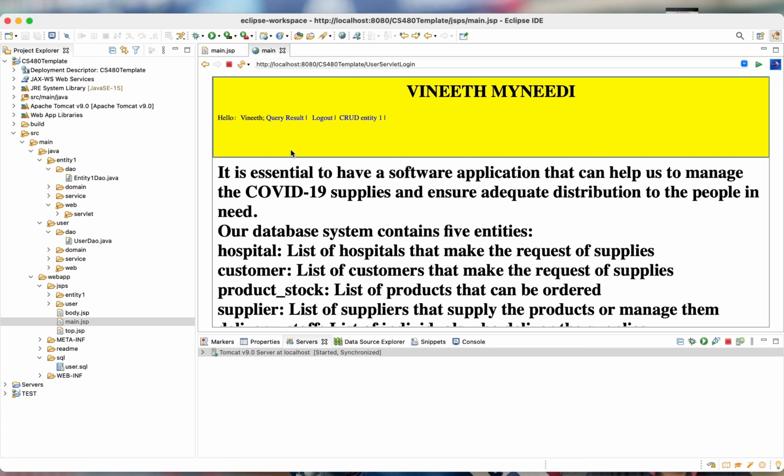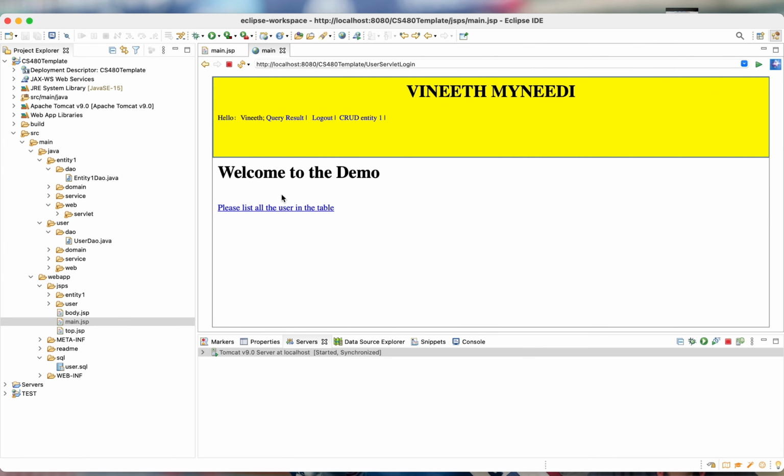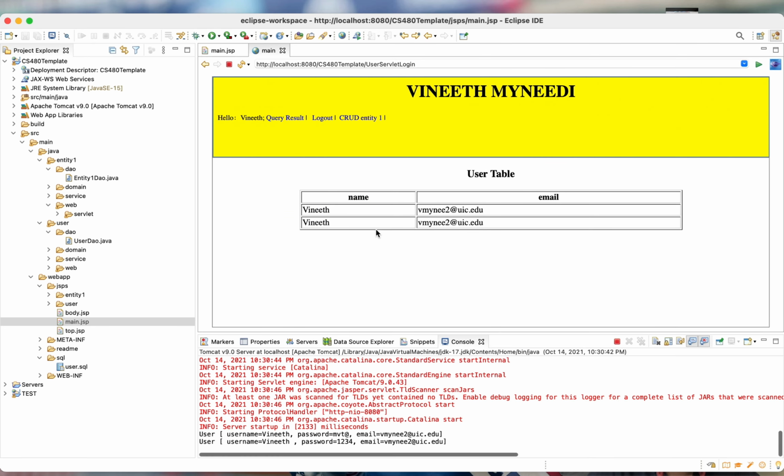See, I made a small error previously. I kept some wrong username and password, so it did not come out. Now you can see I have logged in with the details, and you can go to query result and you can see the list of users in this table.